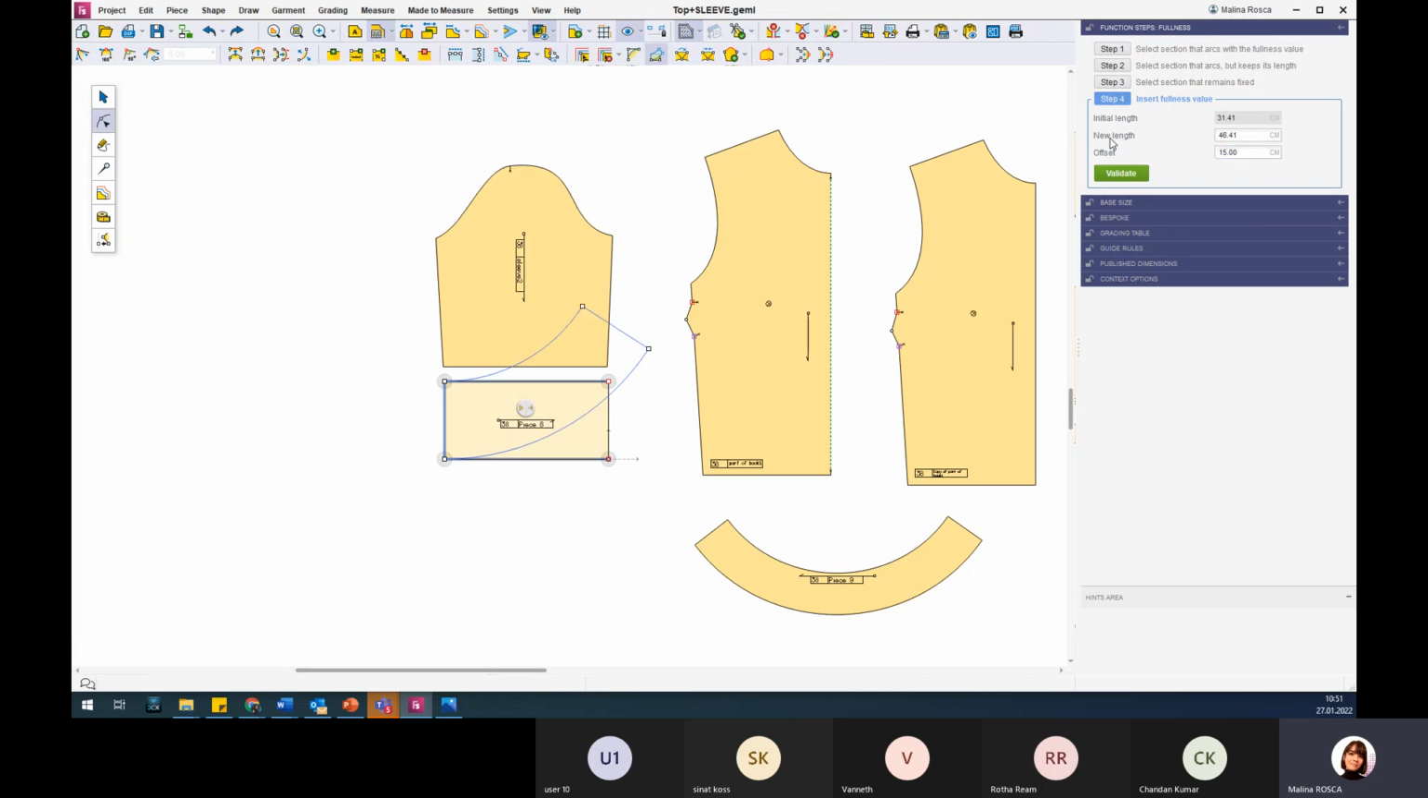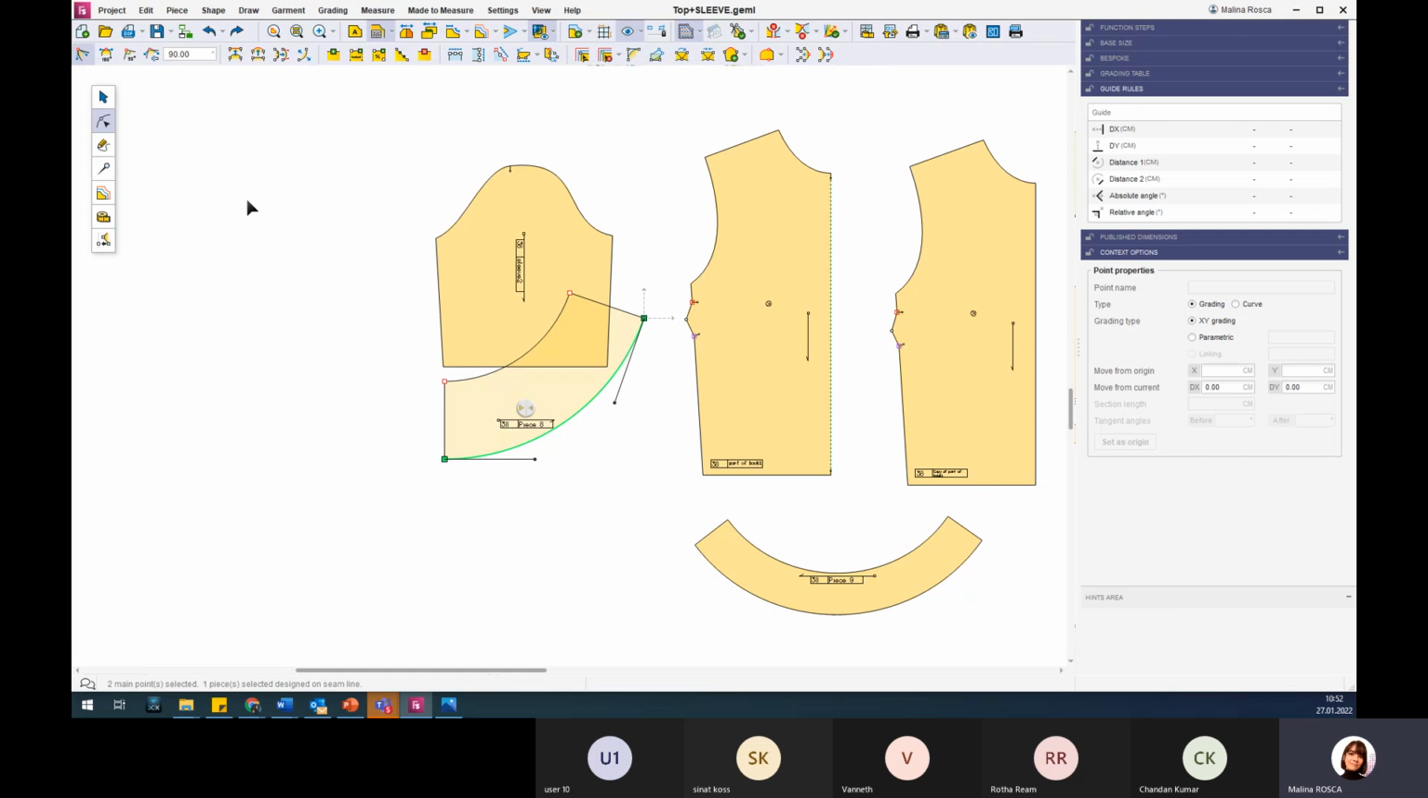You can see that the length has increased when I have inserted the offset, and it will show me how the piece will look. I can also change it from here. If I want to have the length of 50, the offset will automatically be recalculated. If this is okay, and I'm pleased with the result, I can just press validate and the piece is going to be created.